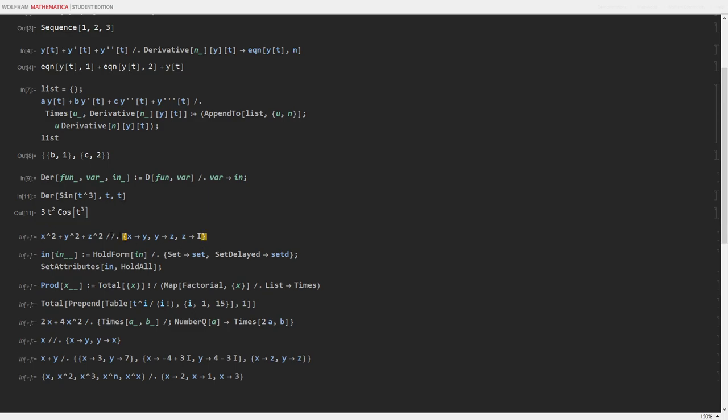I can even do repeated replacements. This syntactical form of ReplaceRepeated runs through this list until it cannot replace anymore. The first time it'll run through, x will be replaced with y, which will be replaced with z, and z shall be replaced with capital I, which is the imaginary unit in the Wolfram programming language.